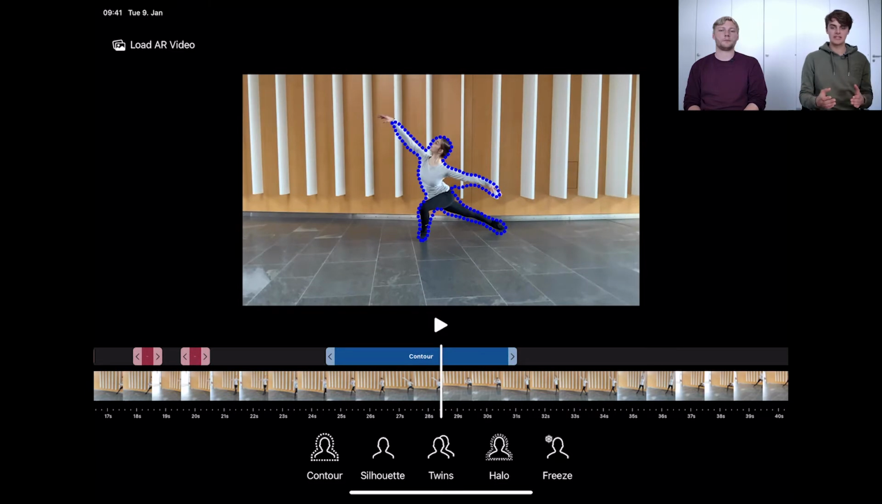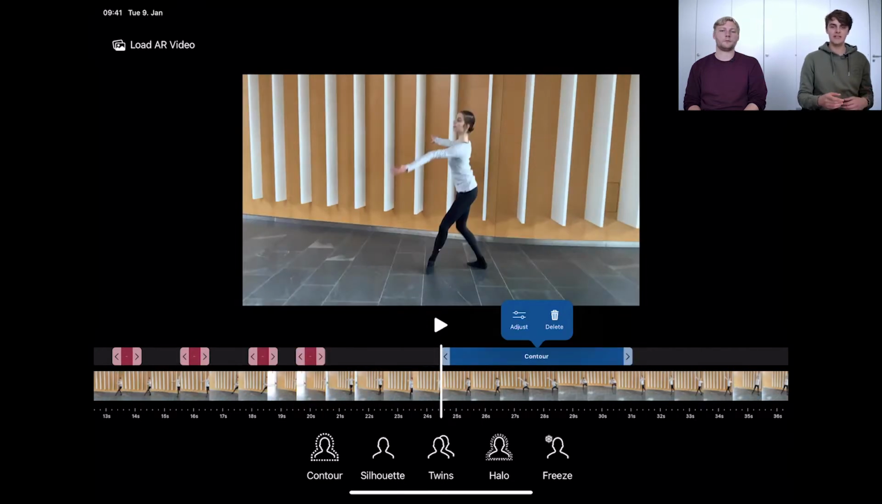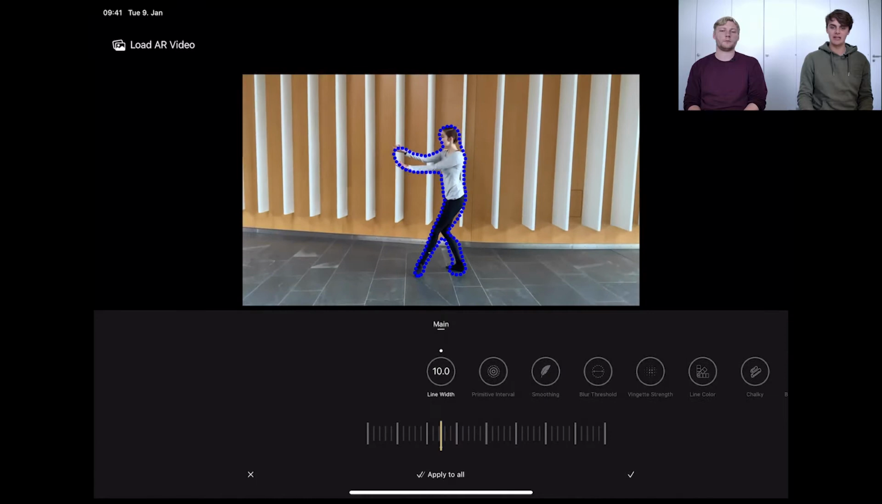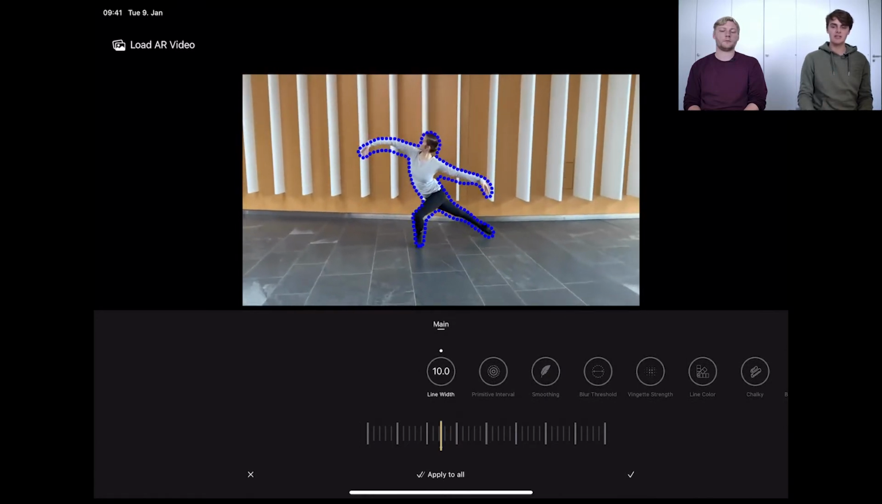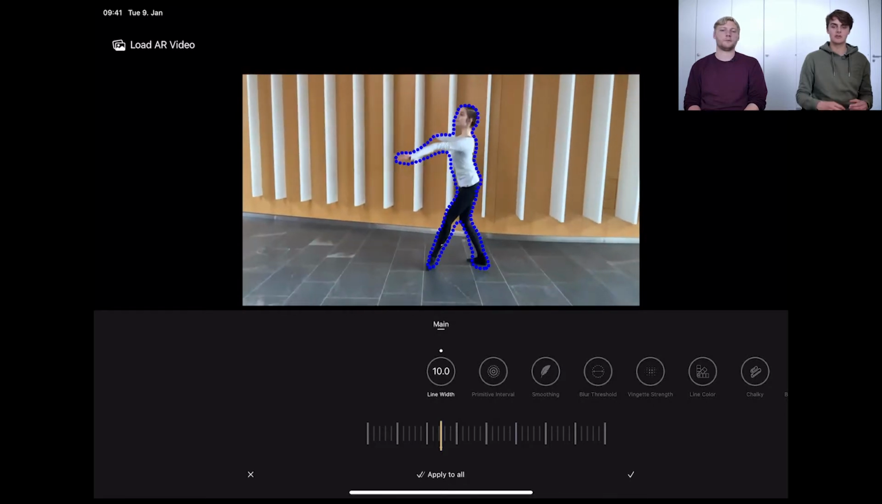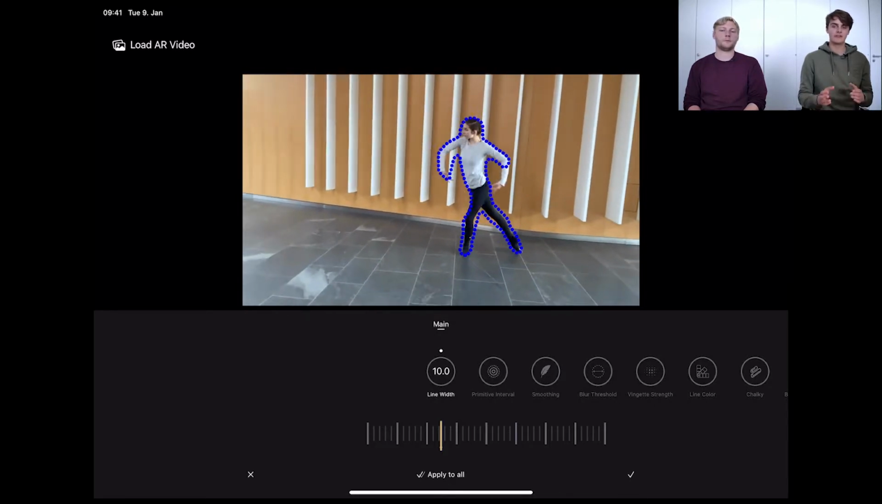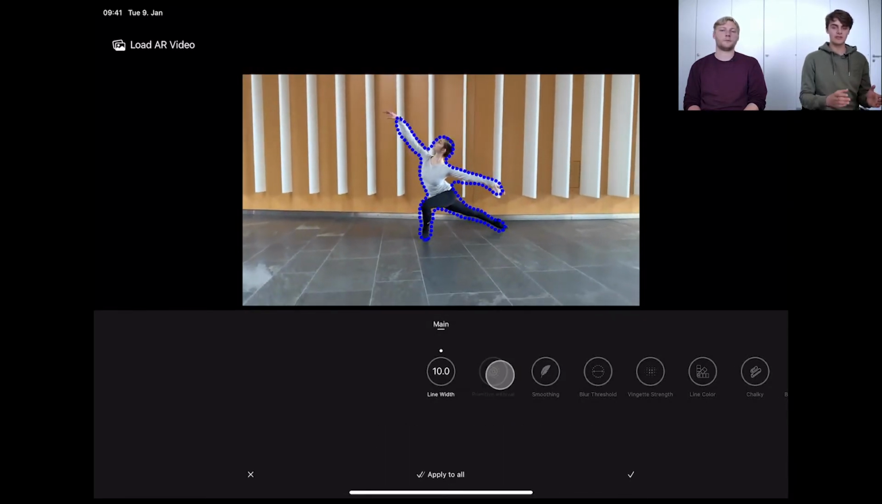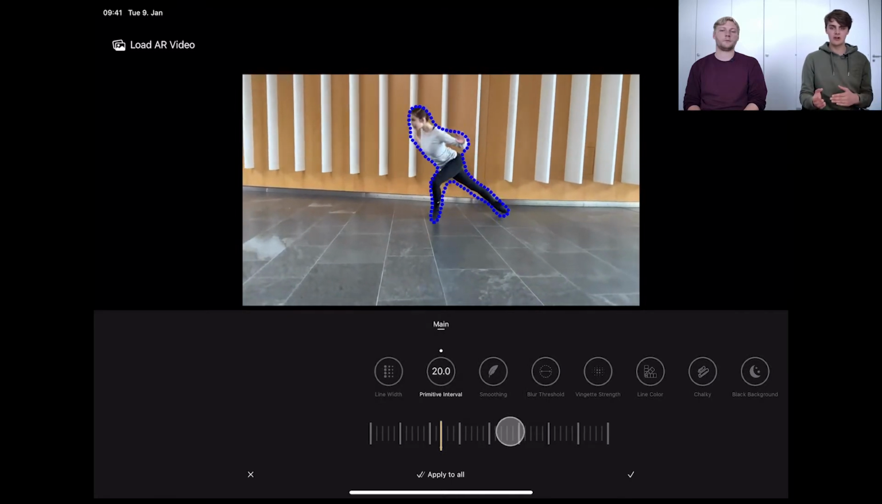The effect presets are just the starting point of the creation process. For each effect, we can individually adjust the parameters. For that, we tap on the effect timeline and then on Adjust. This opens the Edit menu. Here we find different parameters to configure the effect. For example, I can modify the primitive interval to create a solid or a dotted line.